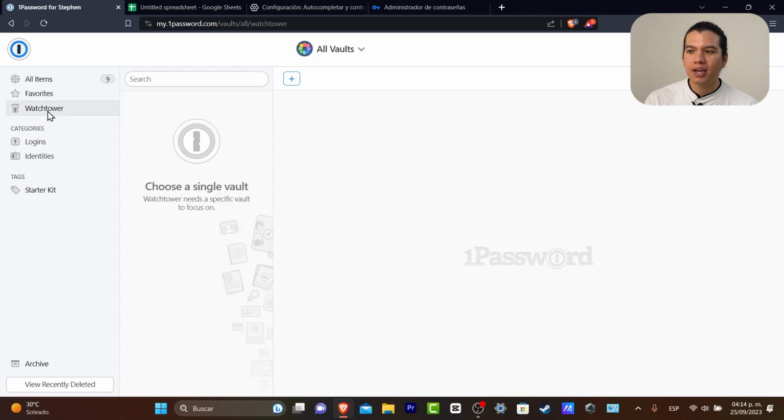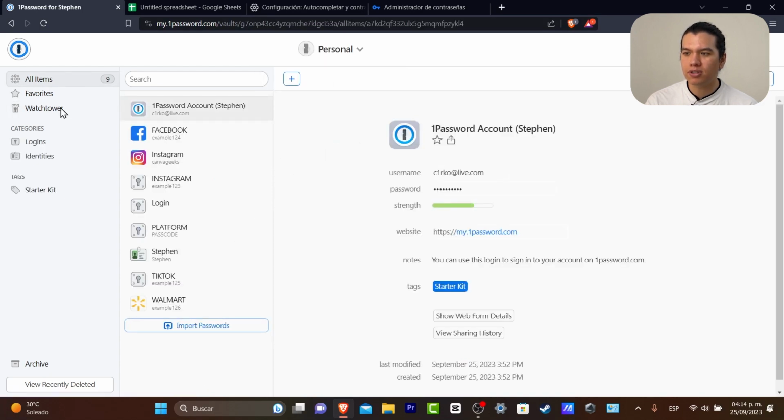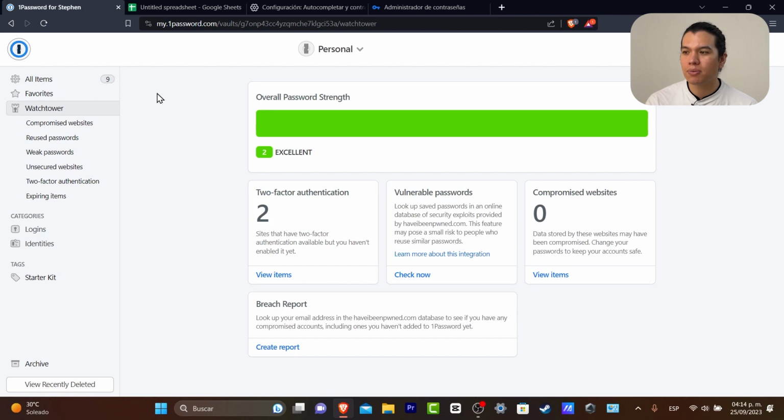Now we have the Watchtower. The Watchtower is going to be helping us. I'm going to choose a single value so you can see more information about that. I'm going to hit into the Watchtower, and you can see you have the overall passcode strength. You have Excellent, which I think is going to be really helpful.